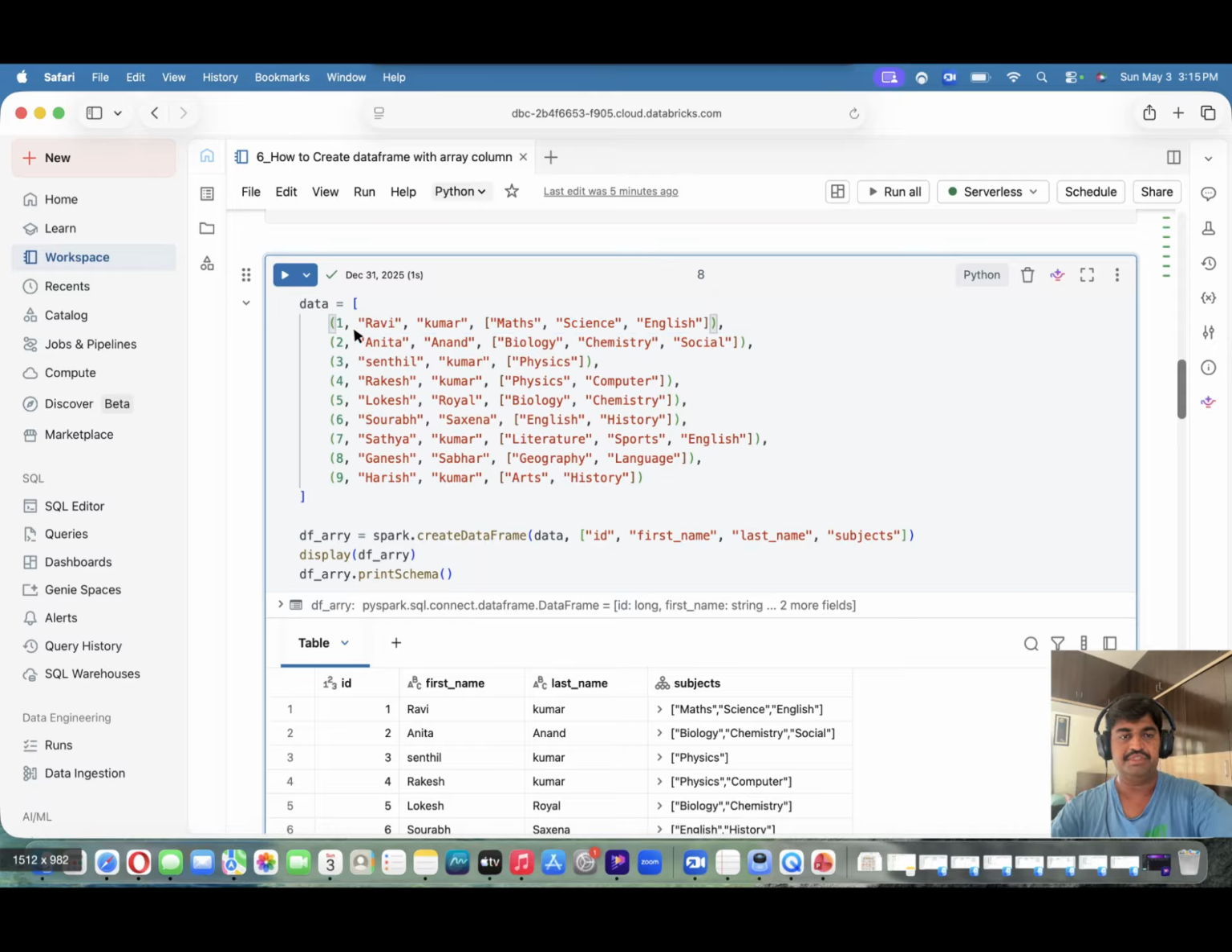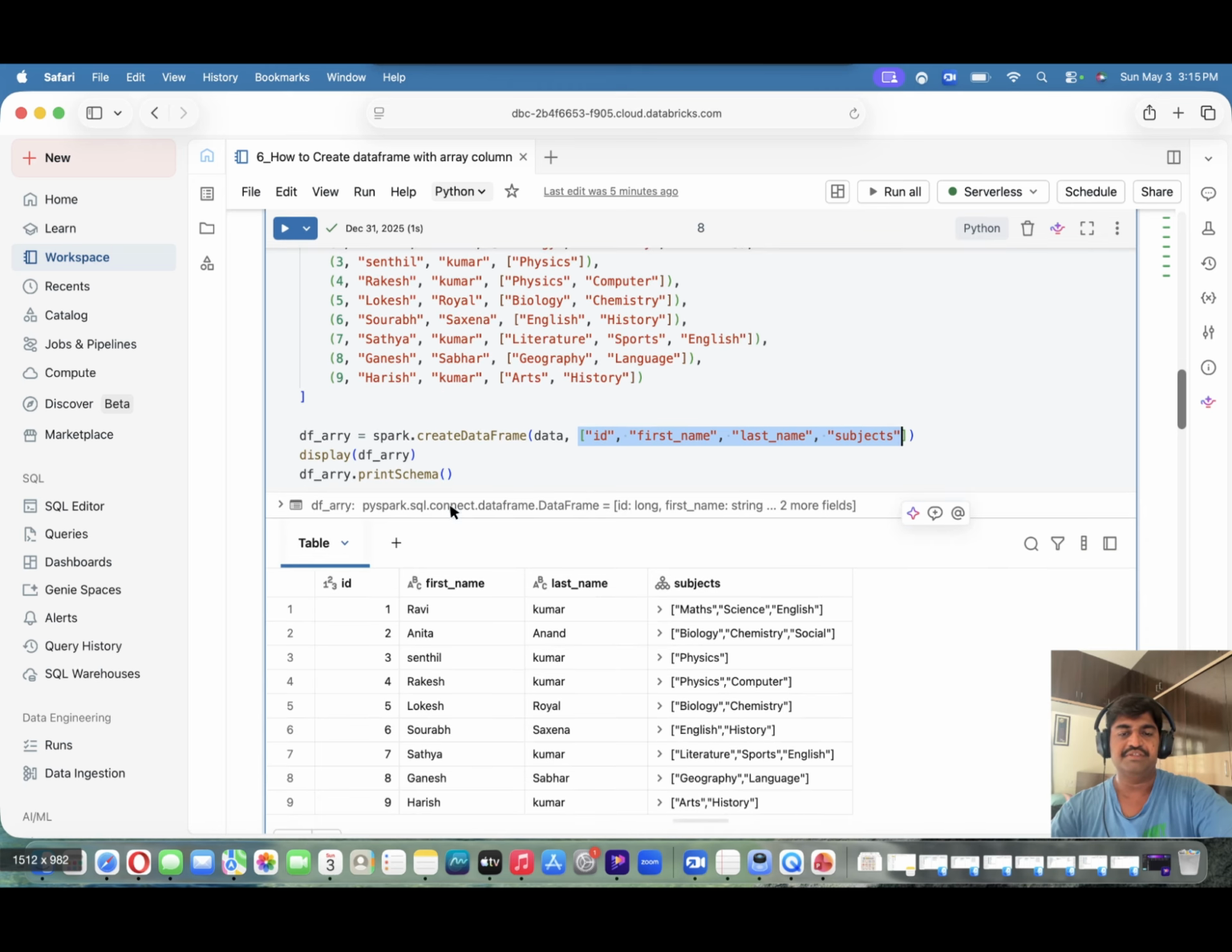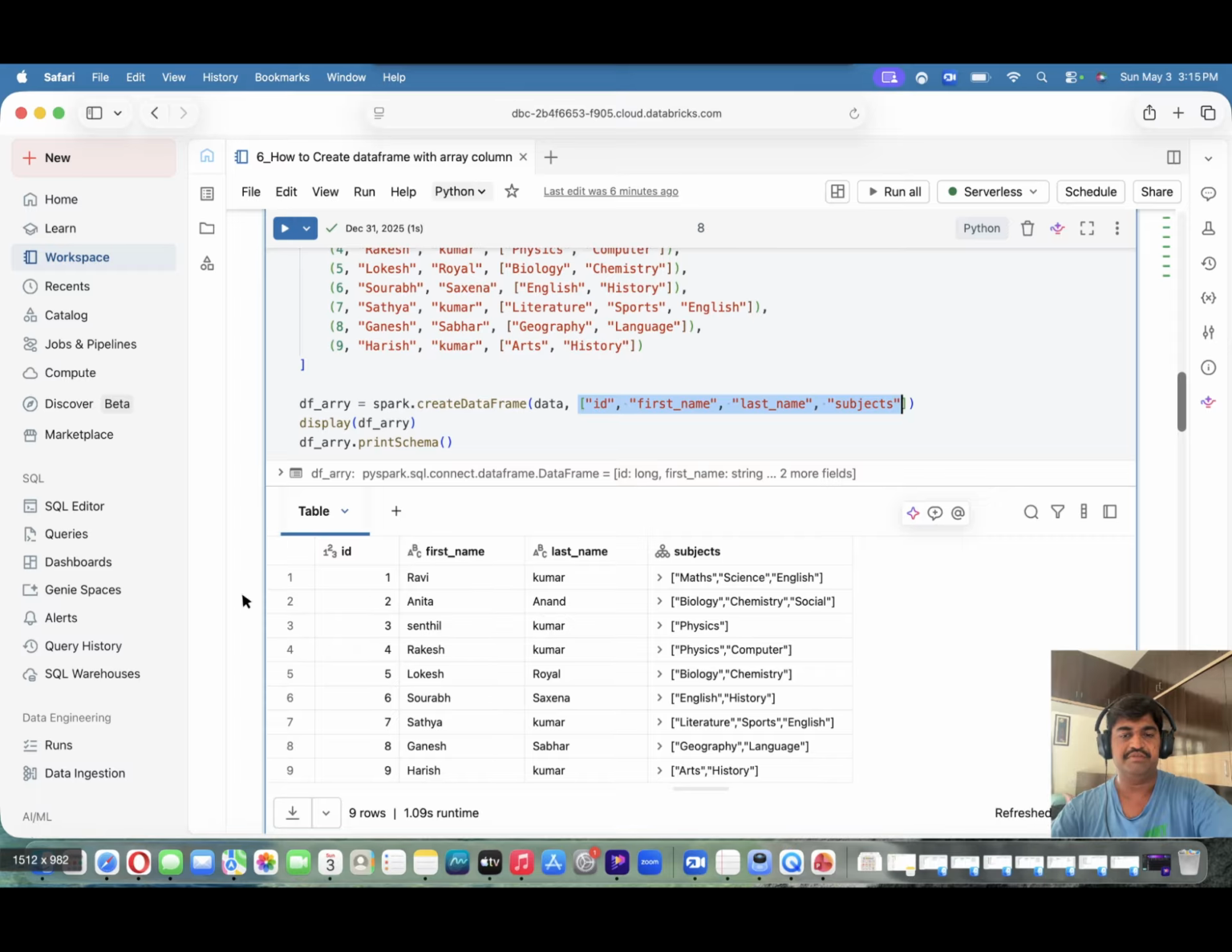If you observe, this is an integer value, this is a string, and here this is a list of string elements. Similarly, you can see spark.createDataFrame. The data we are passing here, and the columns we are passing here: the first is ID, this is first name, this is last name, and this is subjects. If I create this, this is the data frame it will generate.